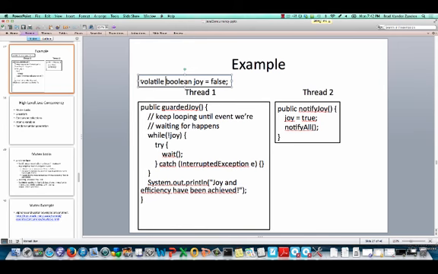Again, volatile is not used very frequently anymore. It would be more likely for us to use the atomic variables if we wanted to do some kind of implicit synchronization. Remember, this is an example of implicit synchronization because we don't have the explicit synchronization blocks here.